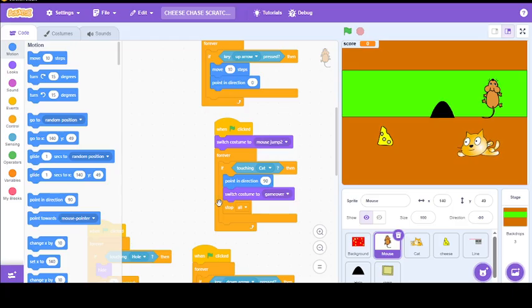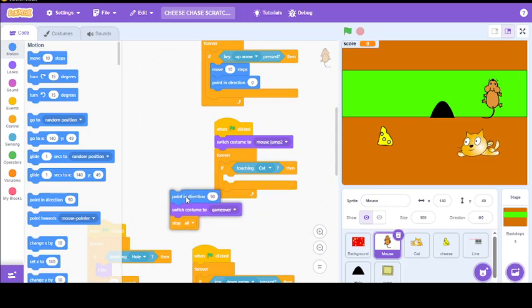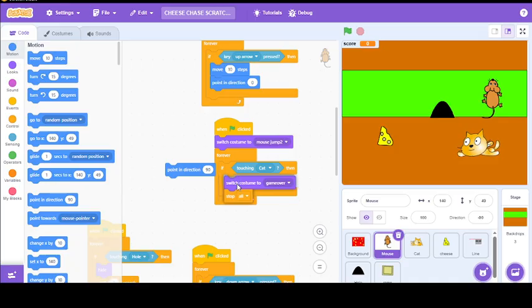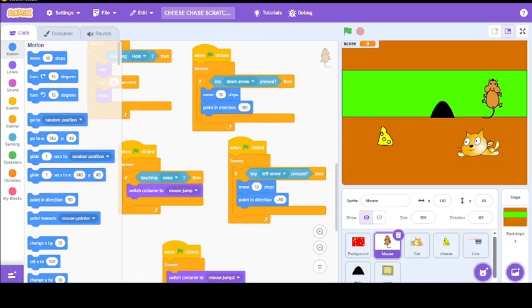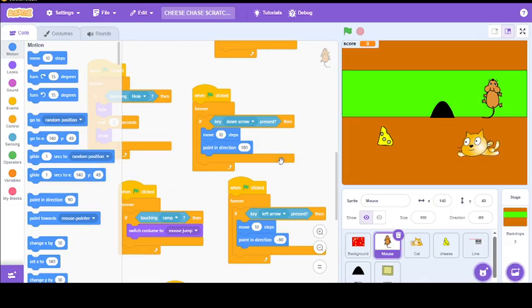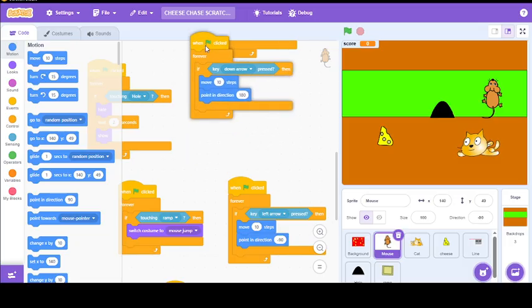So let me read the codes for you. This is when clicked, switch costume to mouse jump 2, forever, if touching cat, then point in direction 90, then switch costume to game over. Then you stop all. So you don't actually need this code here that's pointing in direction 90. You can just remove it if you want. Let's move to the other codes here. Let's just bring up the ones that I've done so you don't mistake them.